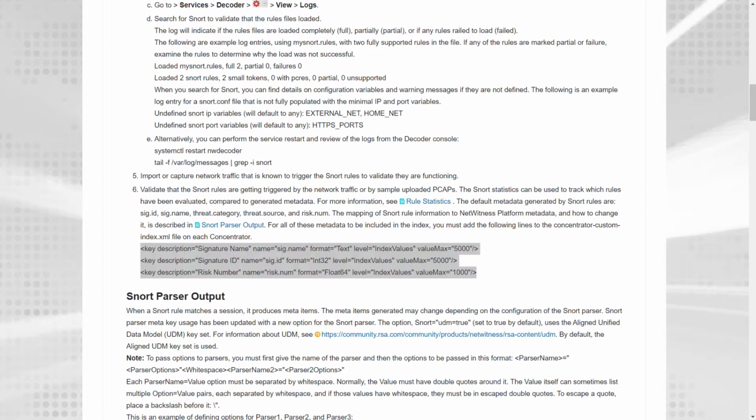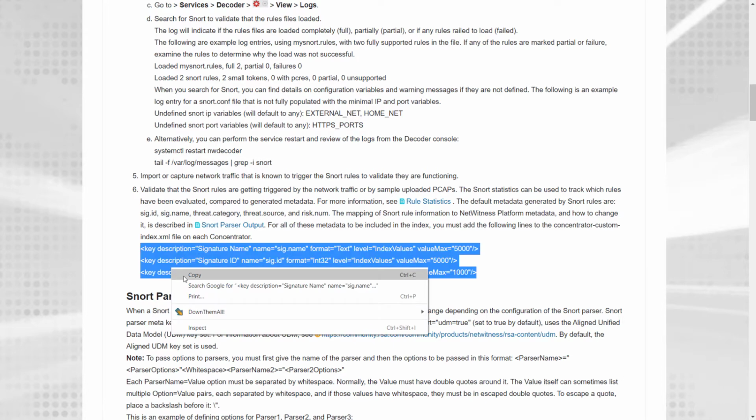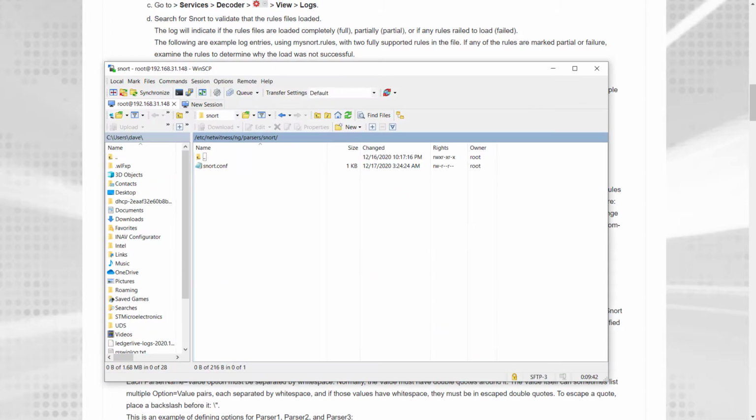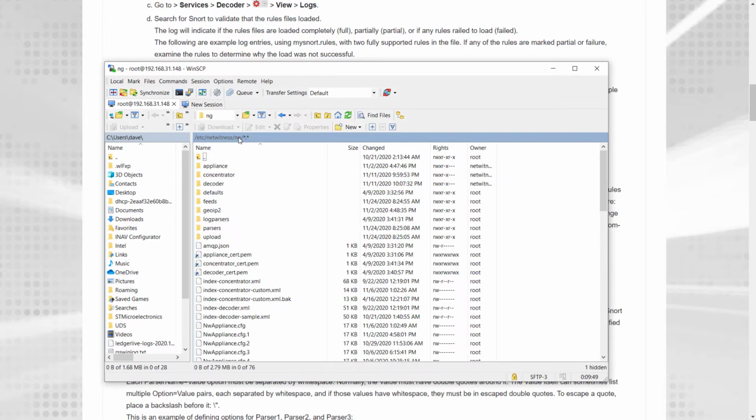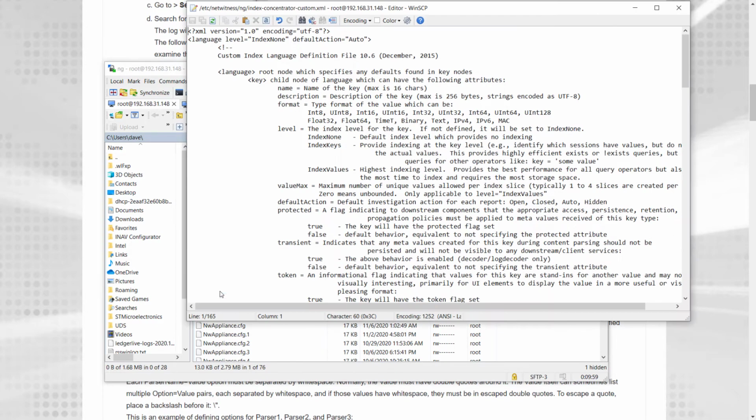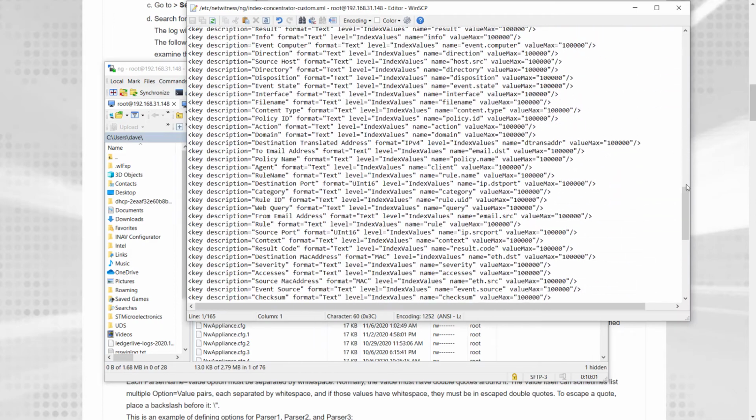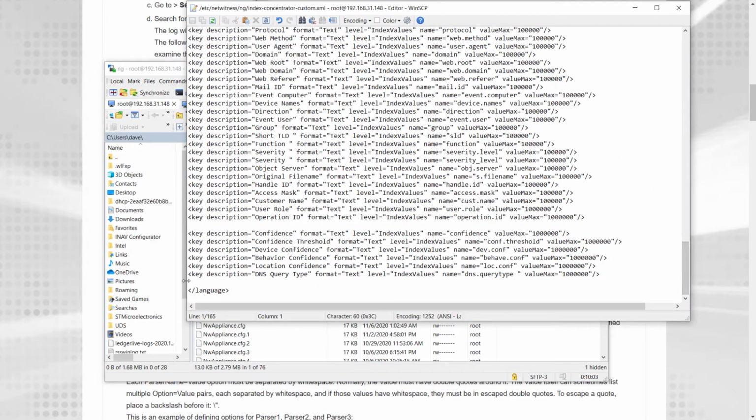In my case, I am on a hybrid device, so the concentrator and the decoder services are on the same box. So I can go ahead and copy these out. We'll go back to the WinSCP window, and we're going to back up a couple of directories. We want to go to /etc/netwitness/ng, and then in here we have this index-concentrator-custom file. This is where I want to make the changes. To make these changes, it's very, very simple. I can just open up this XML file. We'll go ahead here and scroll past any of the out-of-the-box ones.